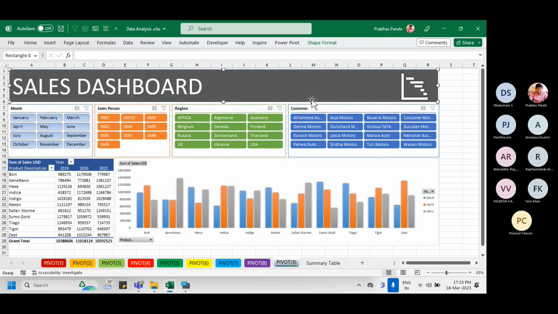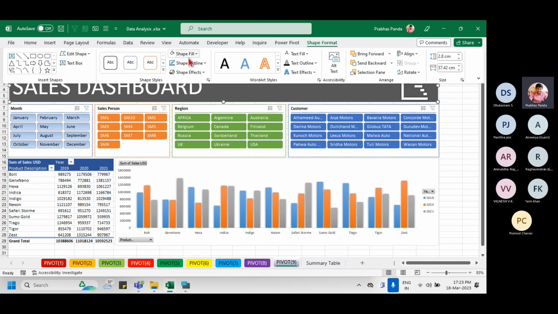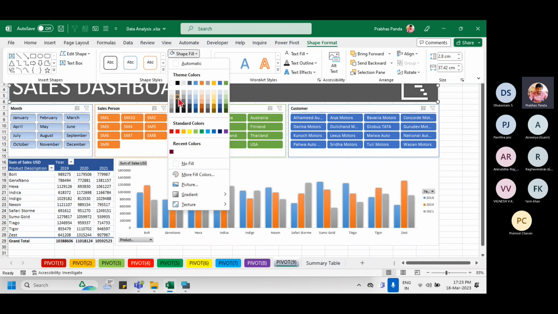Sir, how do you get that particular black background color? It's a dark color, not a black color. It's a dark charcoal gray, you can say. You can go to Shape Format, Shape Fill. You can go for the second column, this option. It's the gray color.